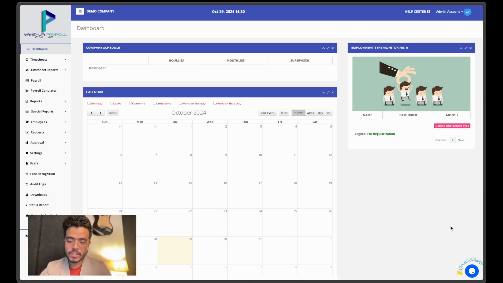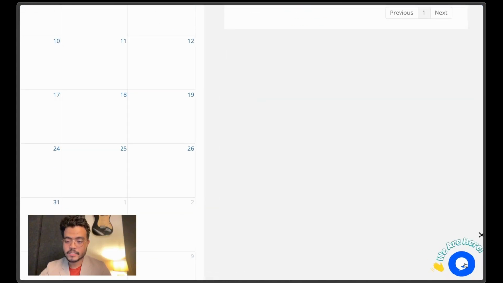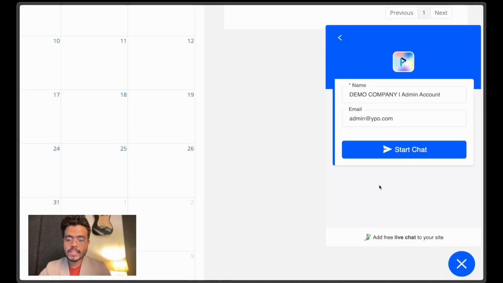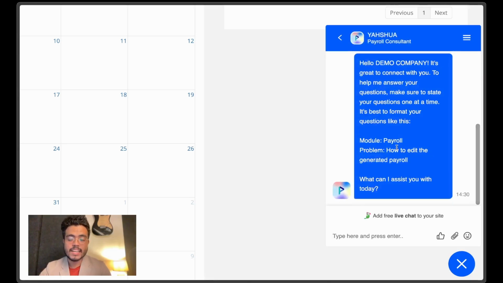You'll notice here in the lower right-hand corner, we now have this chat widget. Let's zoom in and click on it. When we click, we see here the option to start a new chat. Just enter here your name and your email and click Start Chat. When you click Start Chat, our AI chatbot will automatically reply and find answers to your questions.